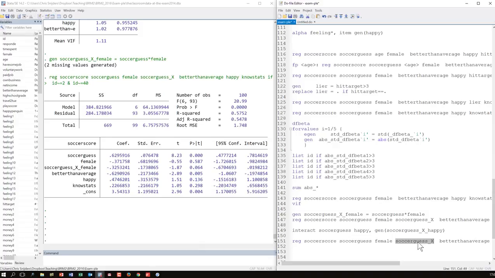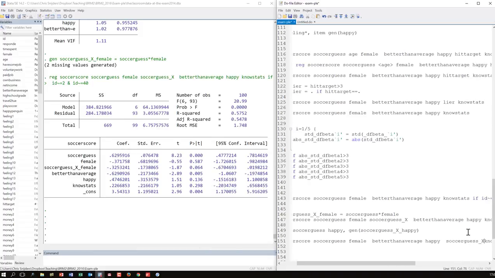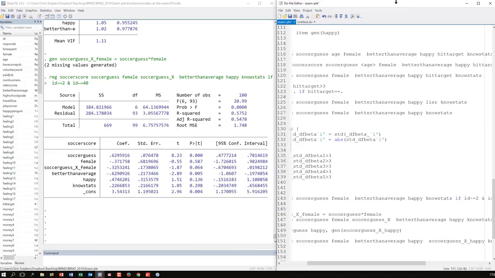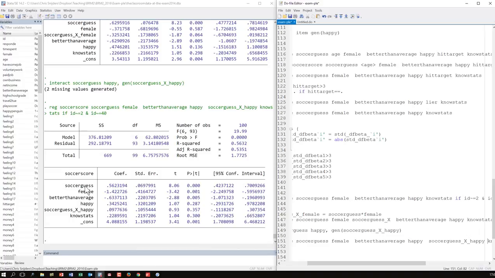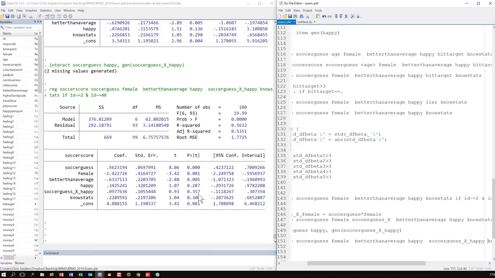Okay, now to not mess up the output more, let's just stick to that one. There we have soccer. So I maintain the original variables there, so soccer guess and happy are in there as well. It doesn't look like there is a significant effect here, but if there would have been, this is suggesting there is an effect here of soccer guess on soccer score, it's 0.6. And the happier you are, the larger the effect is.